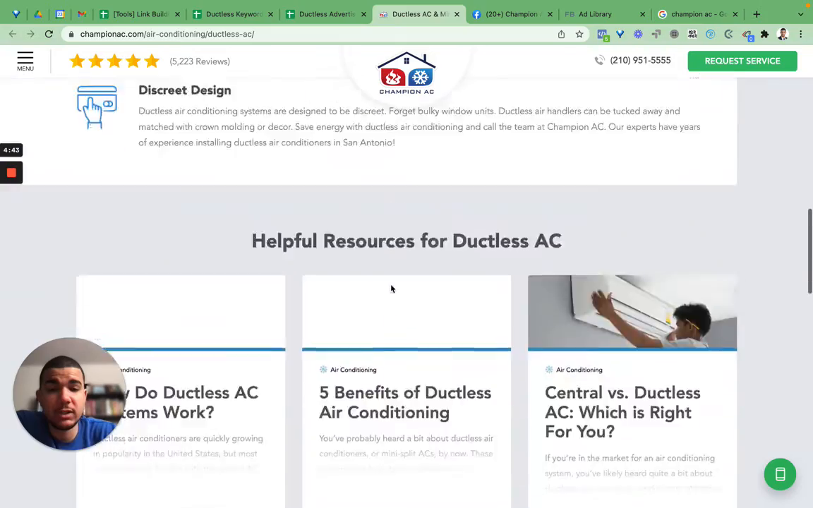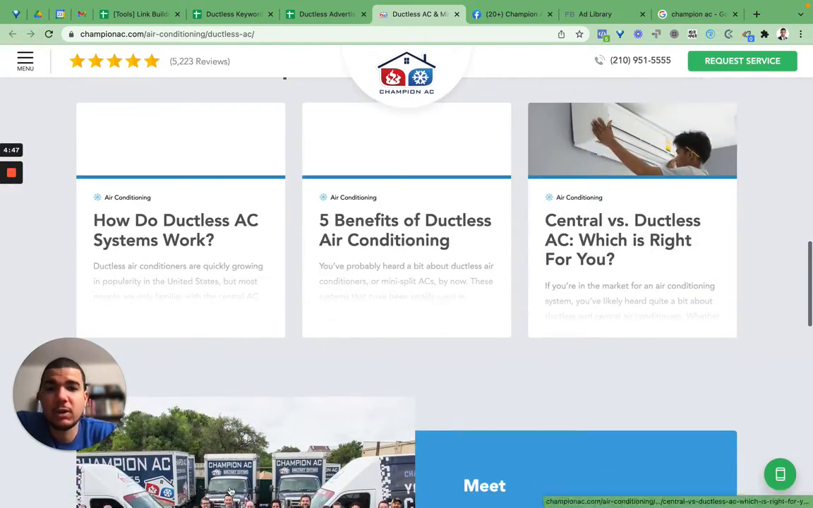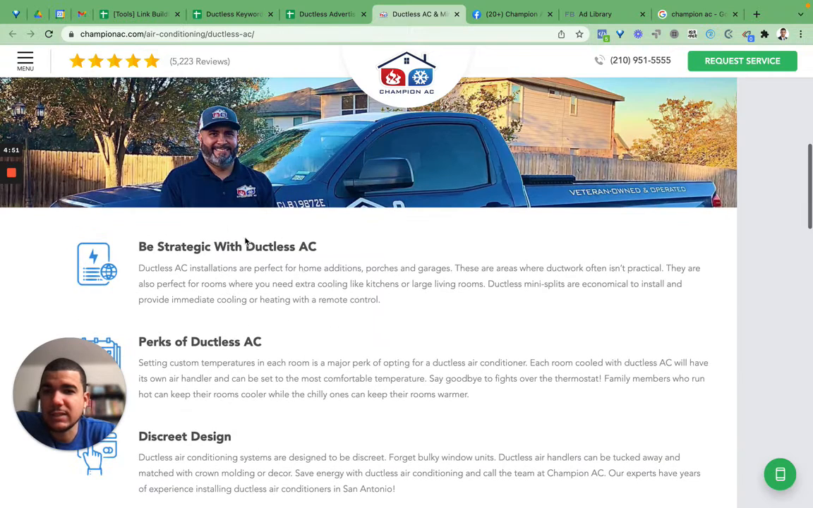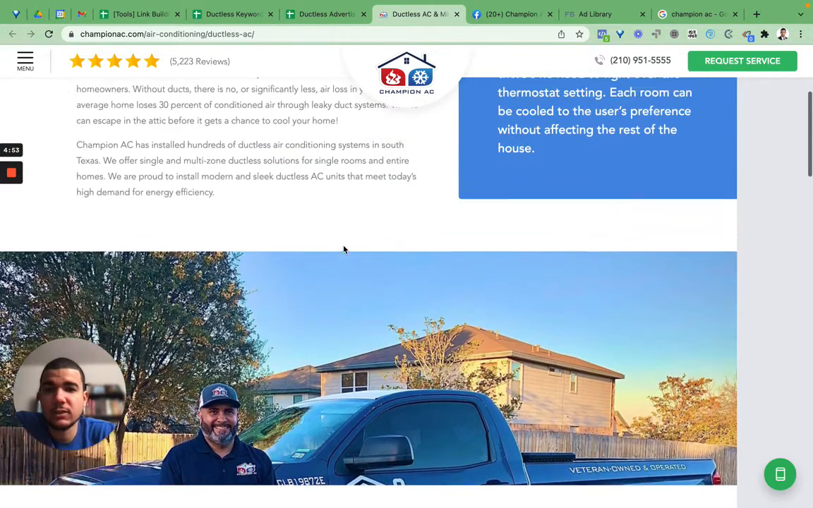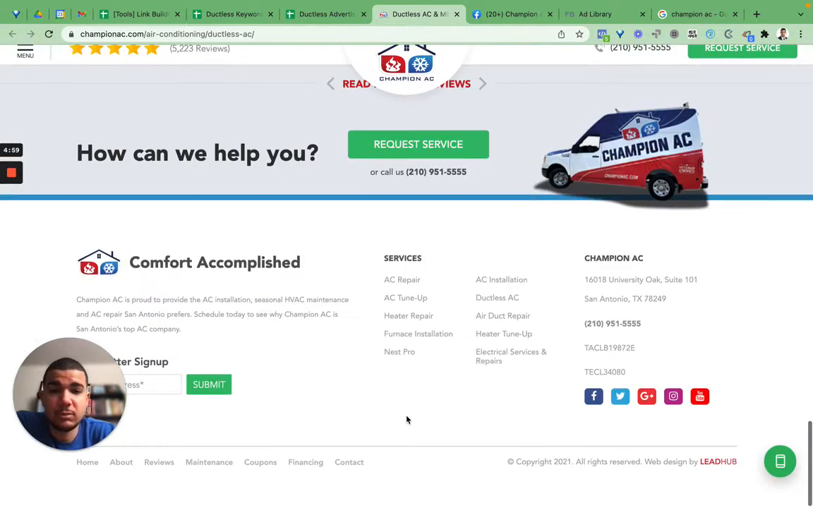But this is really good. If you made this landing page, this would be fairly good. It's talking about all the ductless, discrete design, perks of AC, yep, everything around ductless, which is good. So you're talking about ductless, you're not talking about yourself, and that's good. This would be a pretty good landing page.